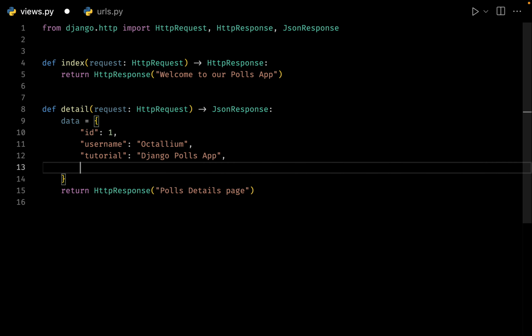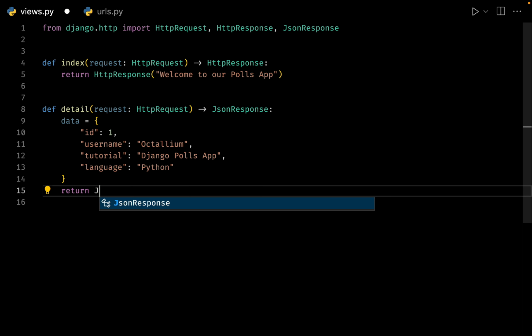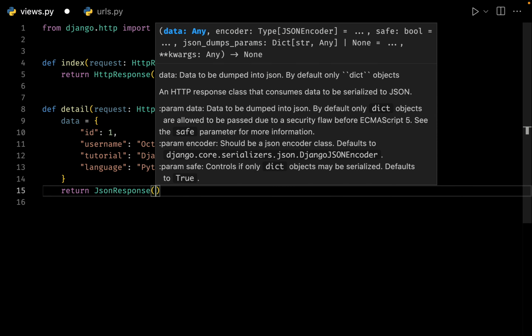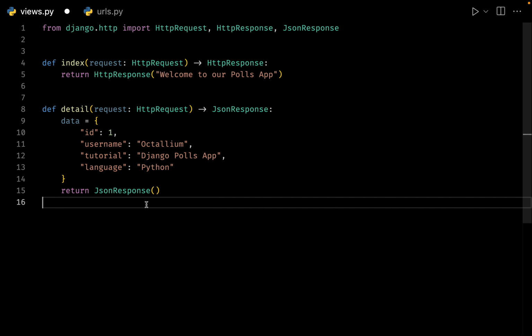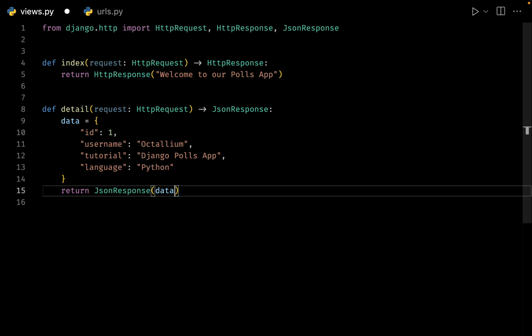Then one last field for the language, and here we can say that the language is going to be Python. And what we have to do is, instead of returning an HTTP response, let us send the JSON response back. And here if you see the documentation, we just have to give back data, and in our case the data is the variable that we created right over here. So I simply have to pass my variable to the JSON response.